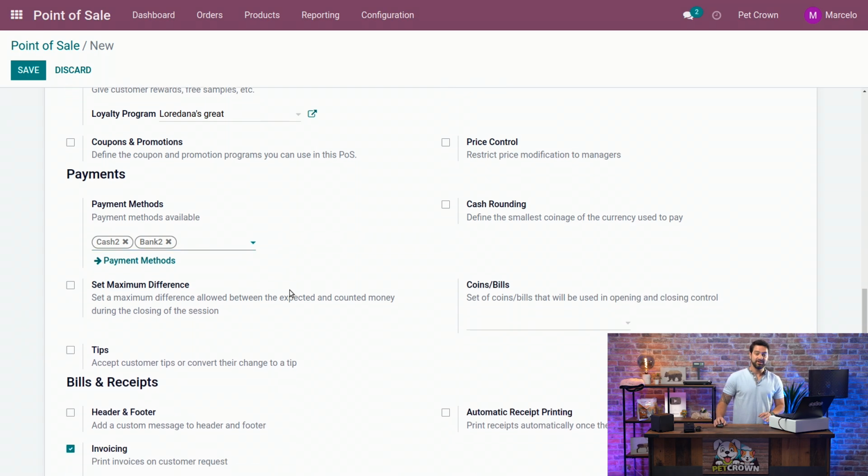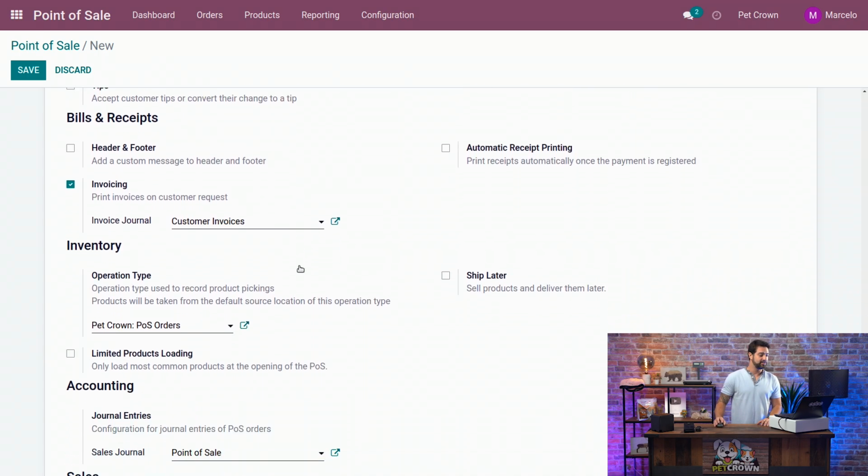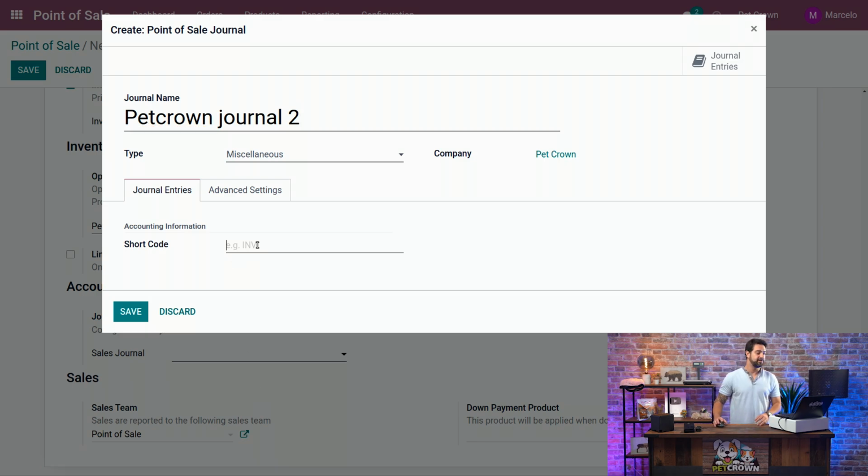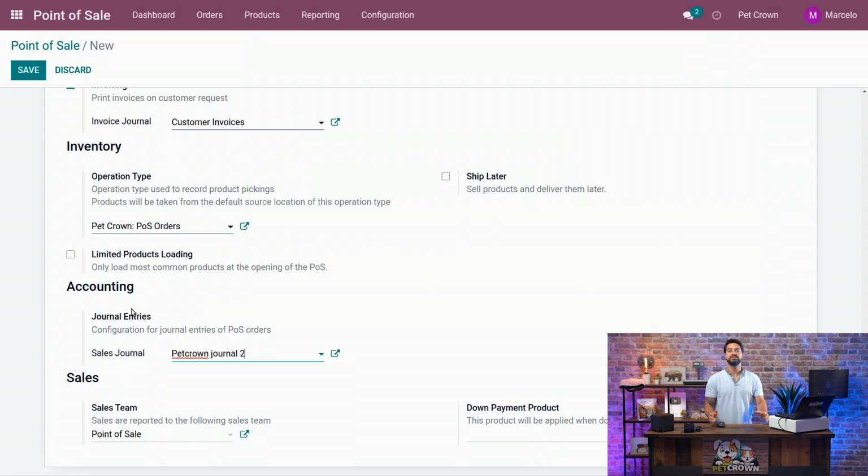So keep here in the same view, we are gonna scroll down to the sales journal. And as you can see here, it's not created yet, but we can create another one just called Pet Crown Journal 2, for example. Let's click on create and edit. And here we're gonna define a short code. Let's just say Pet Crown 2. All right, let's save it. That's the end of step number 3. Quite easy, isn't it? Let's go see how this behaves when we are in the front end now.